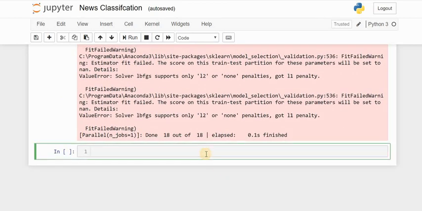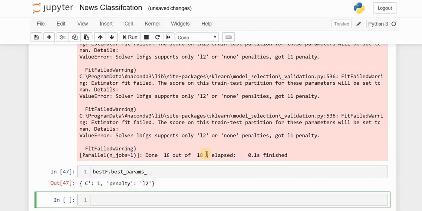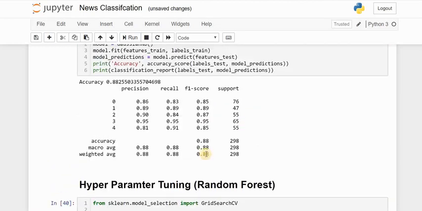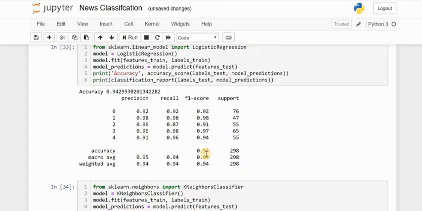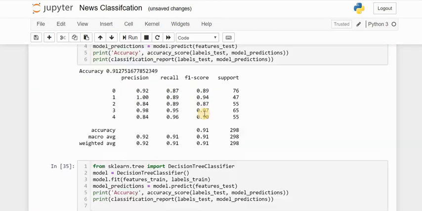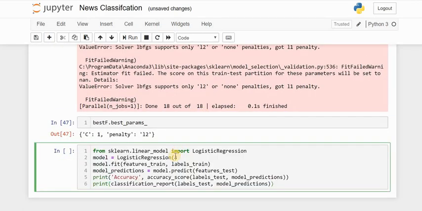Now let's extract the best parameters out of it. In order to extract the best parameters, you all know what to do. Best set dot get best underscore params underscore. So it is suggesting us to use C value to be 1 and penalty to be L2. Let's again get the code of logistic regression and plug these values, the fine-tuned hyperparameter values, into this.